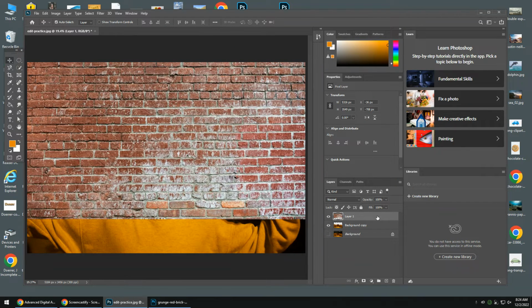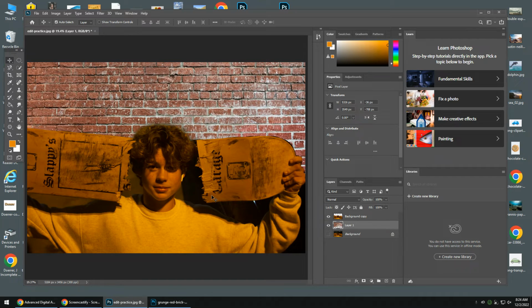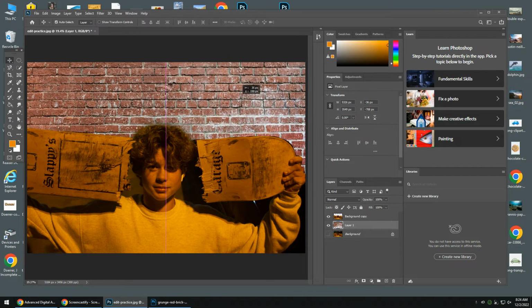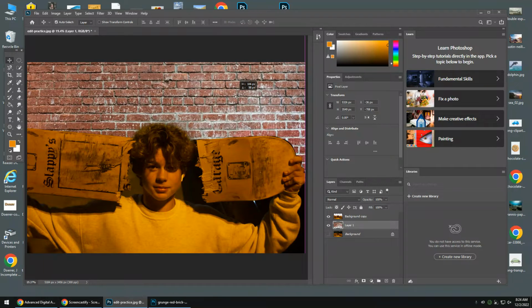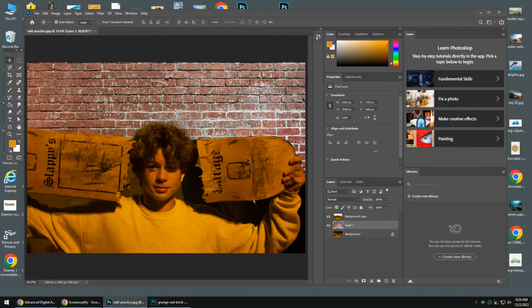All right, still looks okay. I'm going to go ahead and drag that below my background. All right, play around with the placement. All right, right now, these are not matching at all.